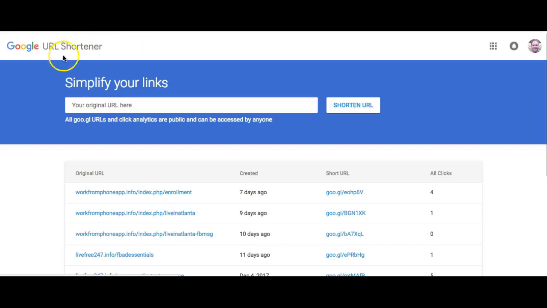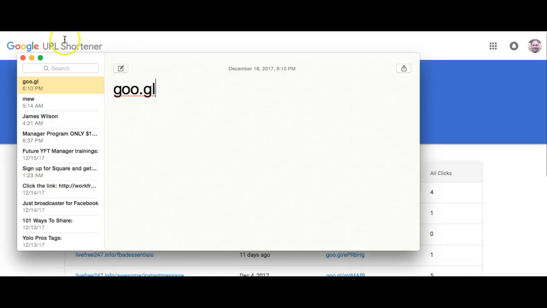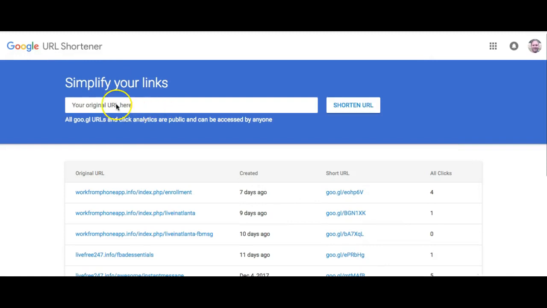So for example, if you go to GOO.GL, it's a link shortener. You put in the URL here, click on Shorten URL. It's going to take your URL like this, and it's going to turn it into something like this. And you click on that, and this little box says Copy the short URL. So I'll just show you.